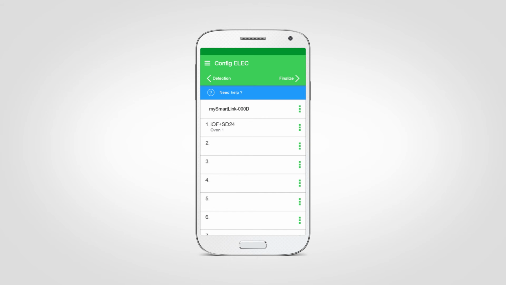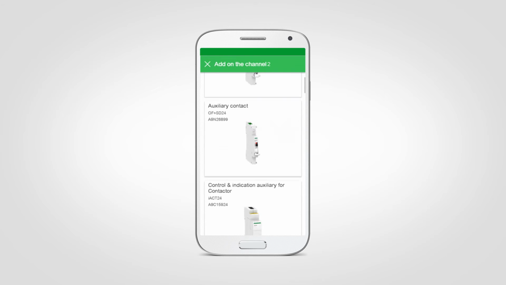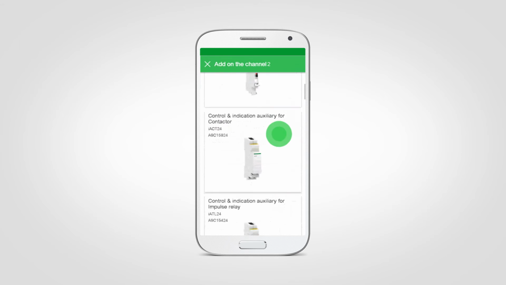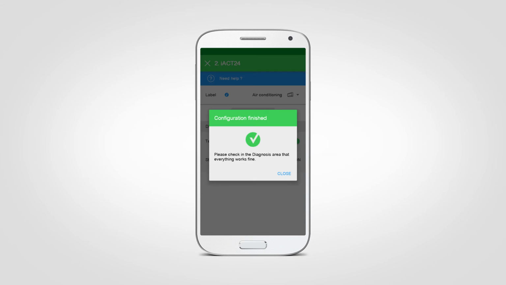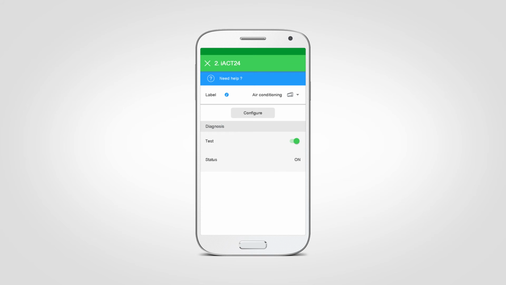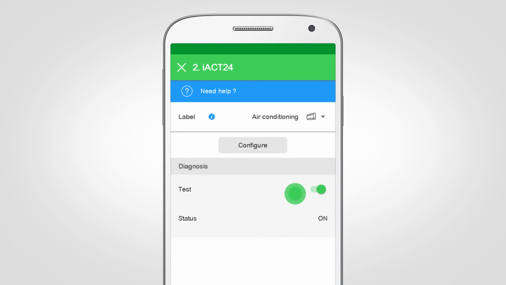To configure a control and indication auxiliary for contactor or for impulse relay on channel 2, for example, select the corresponding auxiliary, specify its label, and validate the configuration. To test the auxiliary, use the on-off slider in the diagnosis section and verify in the electrical panel that the contactor or impulse relay opens and closes accordingly.